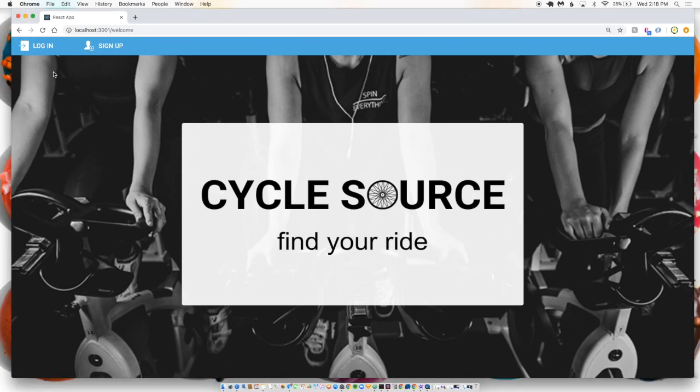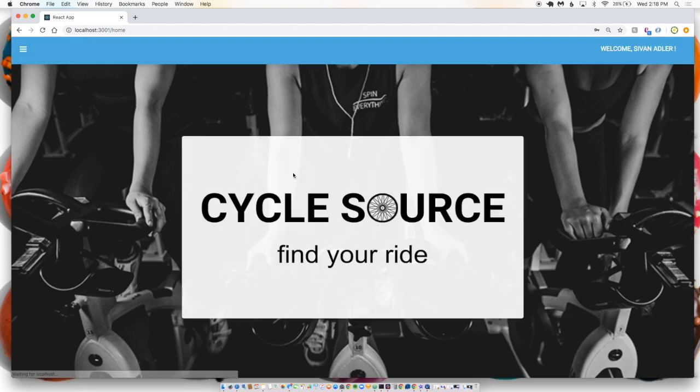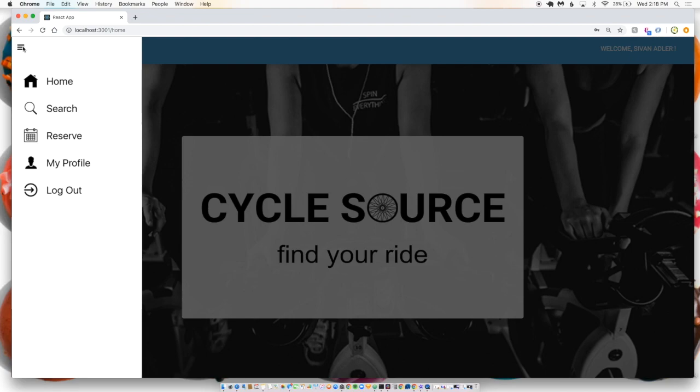Right now we're on the home page, so we can just log in. We can log in either as a rider or an instructor. Each of these users have different authorizations, and I'll start off with the rider. So now we're in as a rider. We can see all of the things that a rider can do.